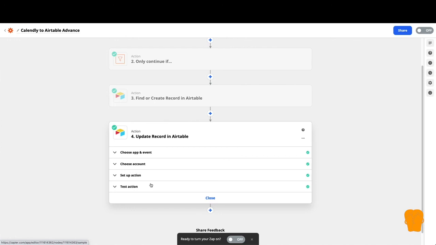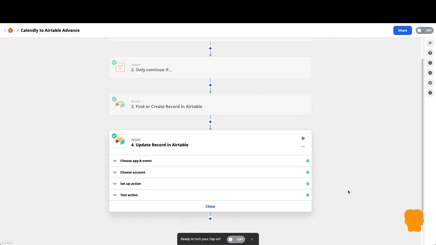If you want to keep the old information, then you wouldn't want to update it and you would stick with the first step. This would allow you to just constantly be adding to your CRM, and you could use some steps in Airtable to help manage duplicates that way.